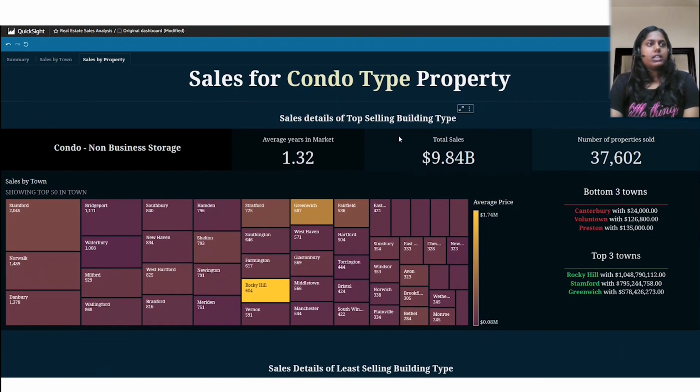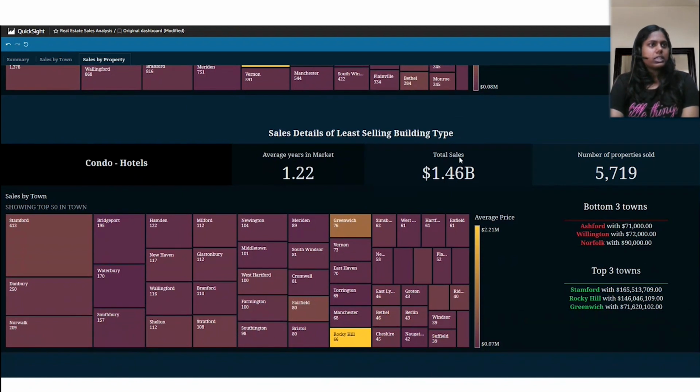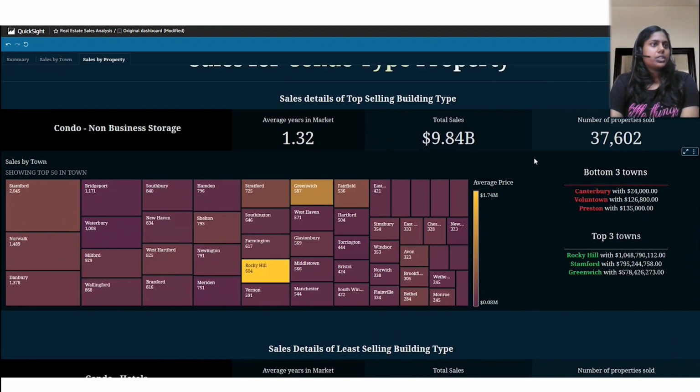It shows details of top selling and least selling building type. So the least selling building type for condo type properties is condo turned hotels with total sales of about $1.5 million and 5,719 properties sold. Here, for the top selling building type, we can see non-business storage type condos with a total sales of $9.84 billion and around 38,000 properties sold.